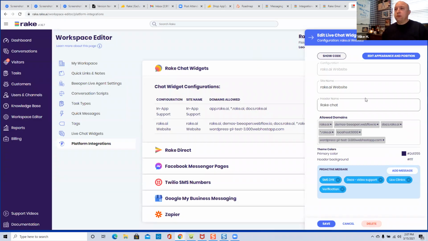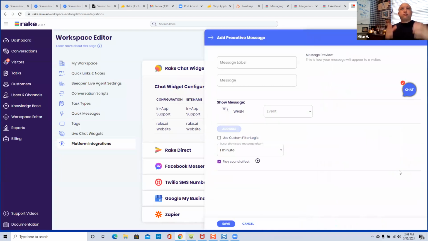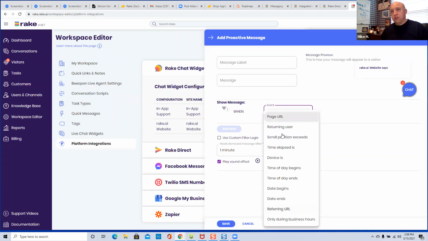You can update a couple of pieces of text here. And then we also have proactive messaging. So proactive messaging would be if someone lands on my website and some event happens, I want to send this message to them with no human interaction whatsoever. And as you can see, we have lots of different events here. X amount of seconds have gone by.